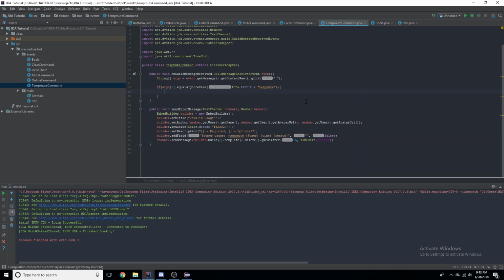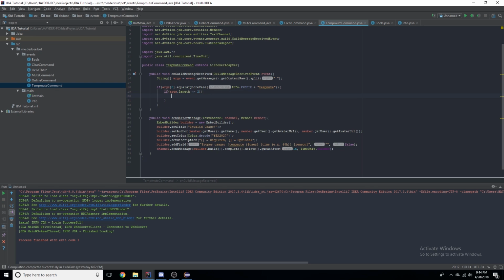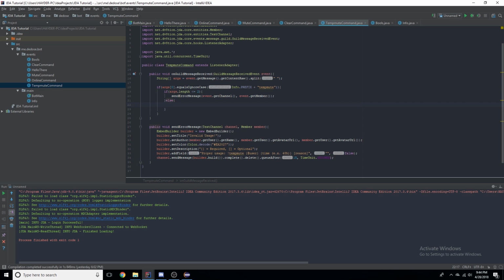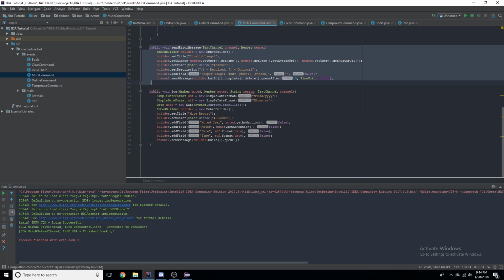Okay, I'll just explain it later, I guess. Actually no, here, example 48 hours. Okay, so we need to make sure that if args.length is less than or equal to 2, then it will send the error message, event.getChannel, event.getMember, and then else. Okay, we also do need to get the log.